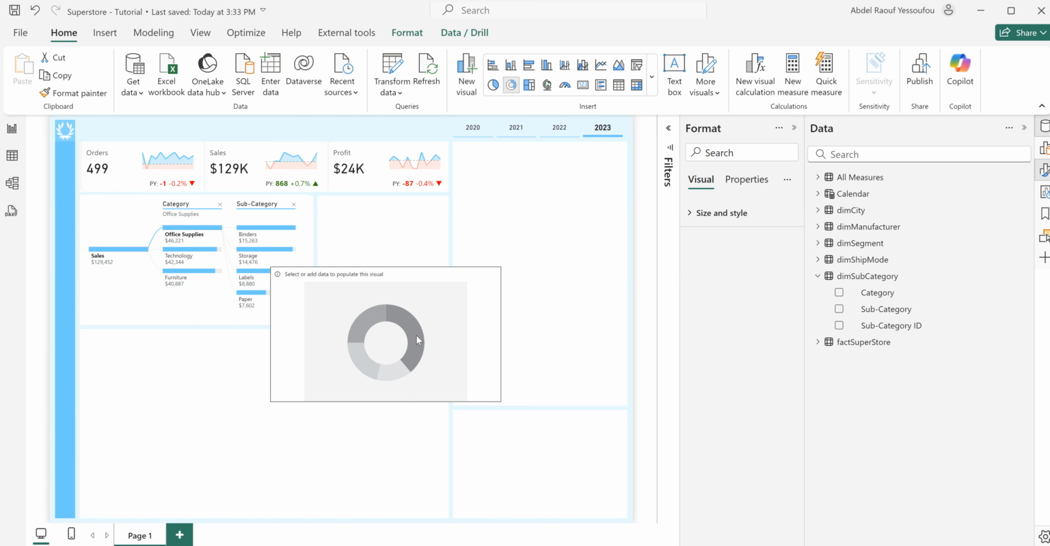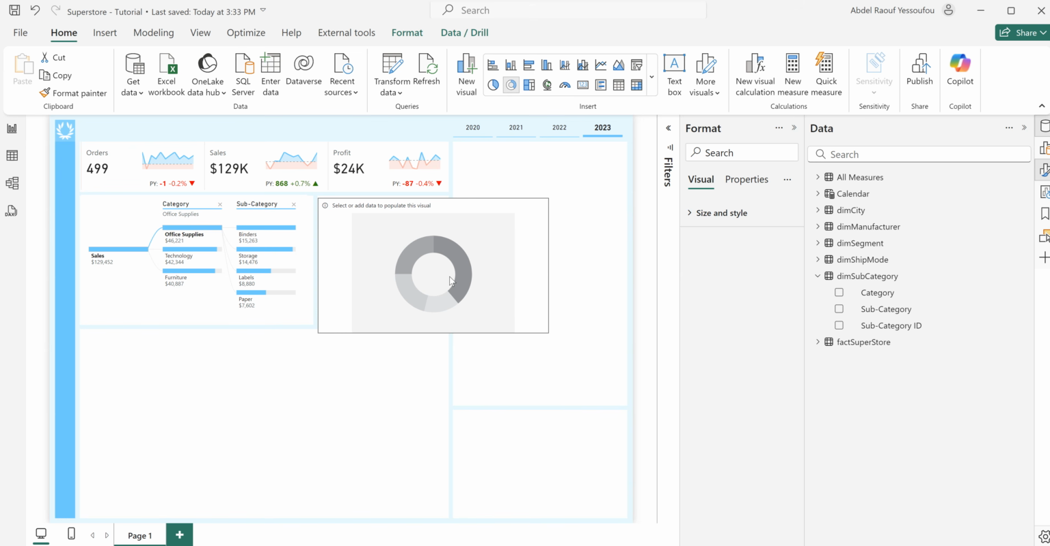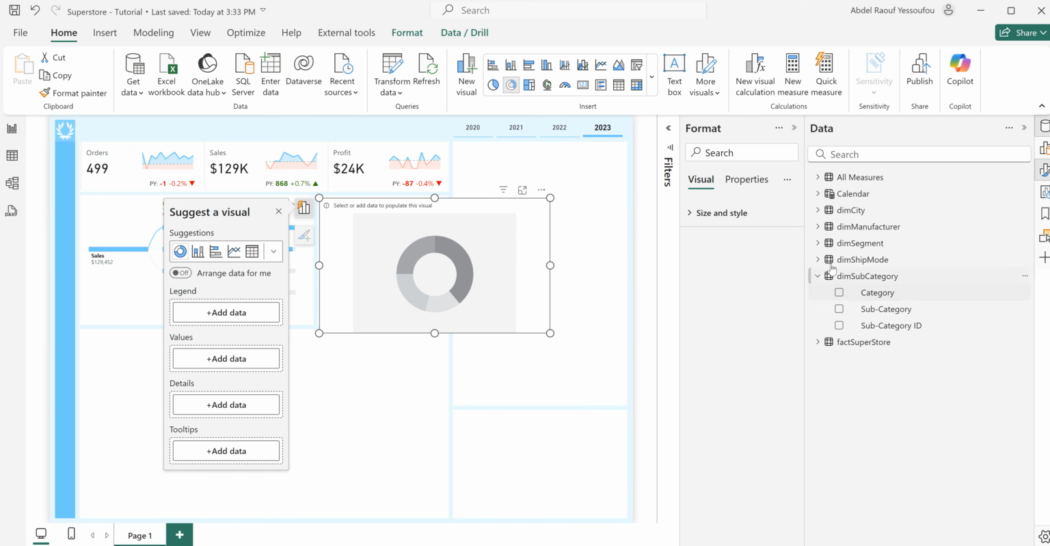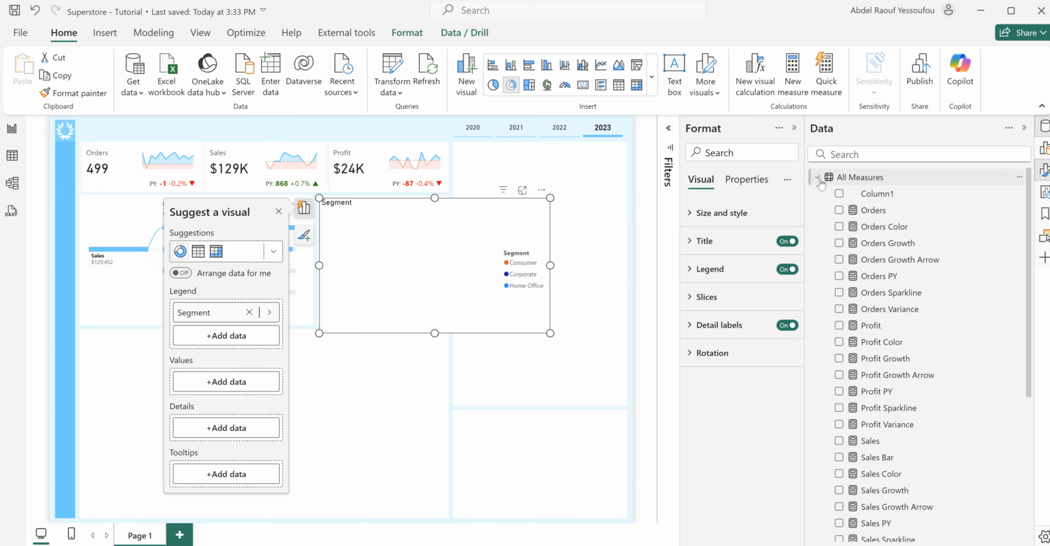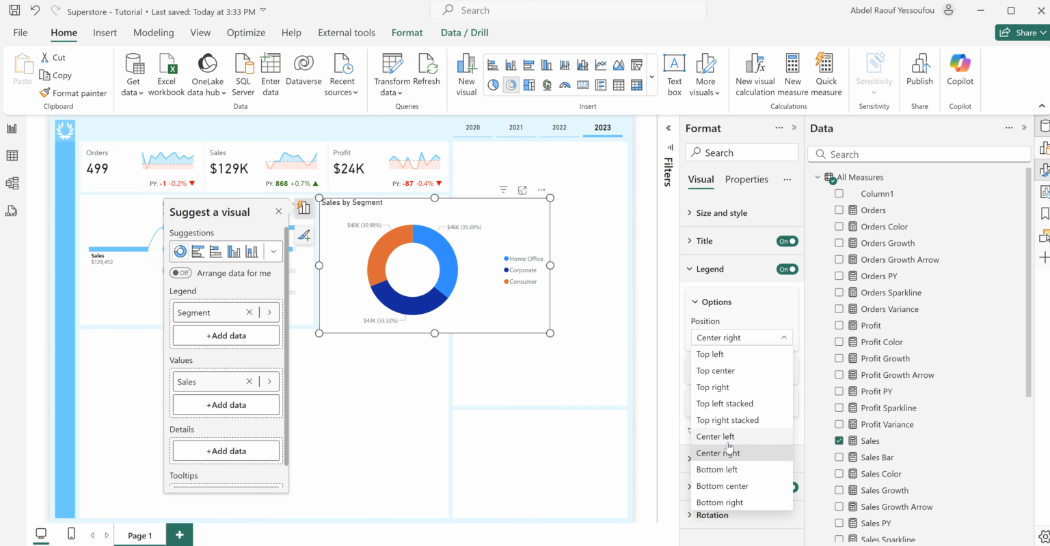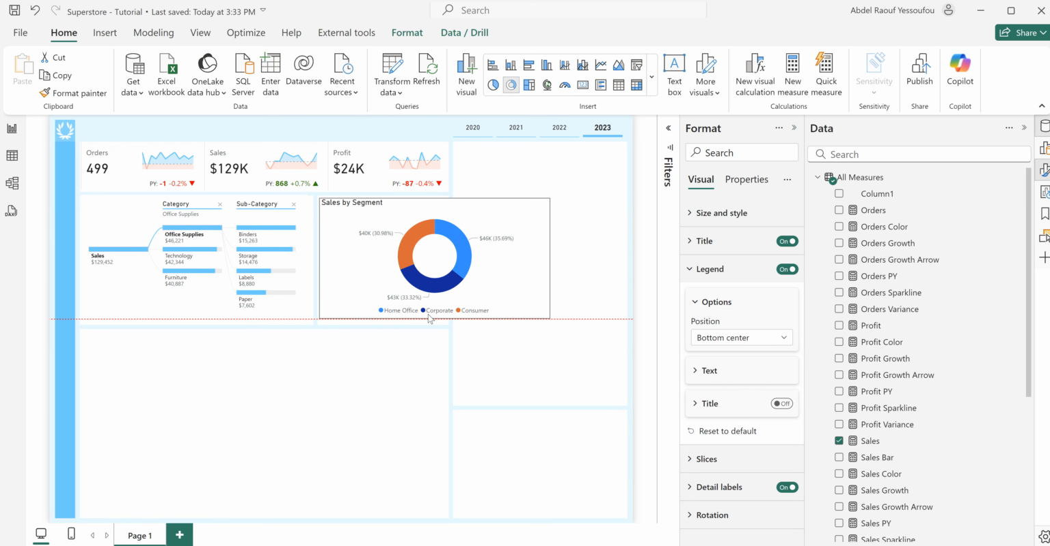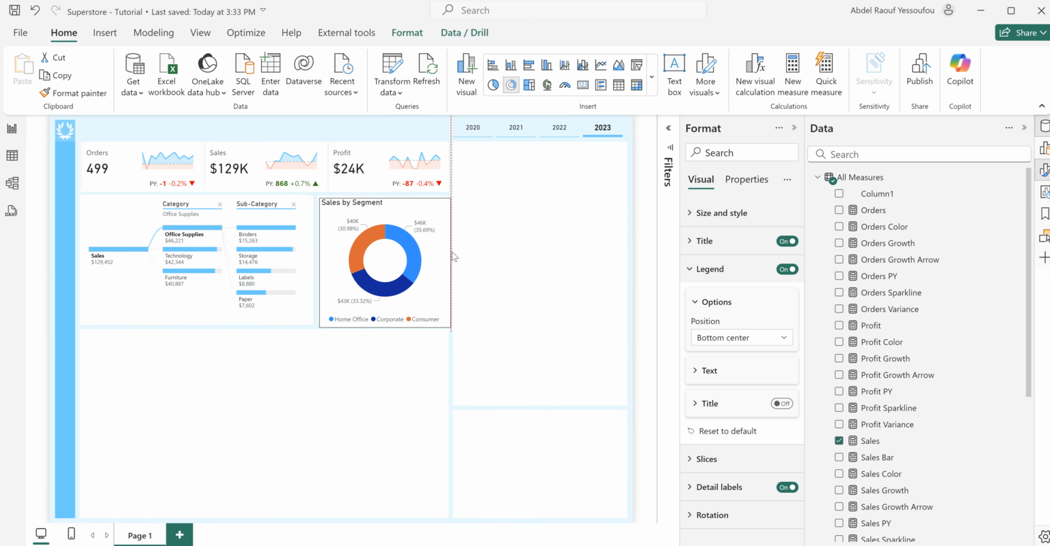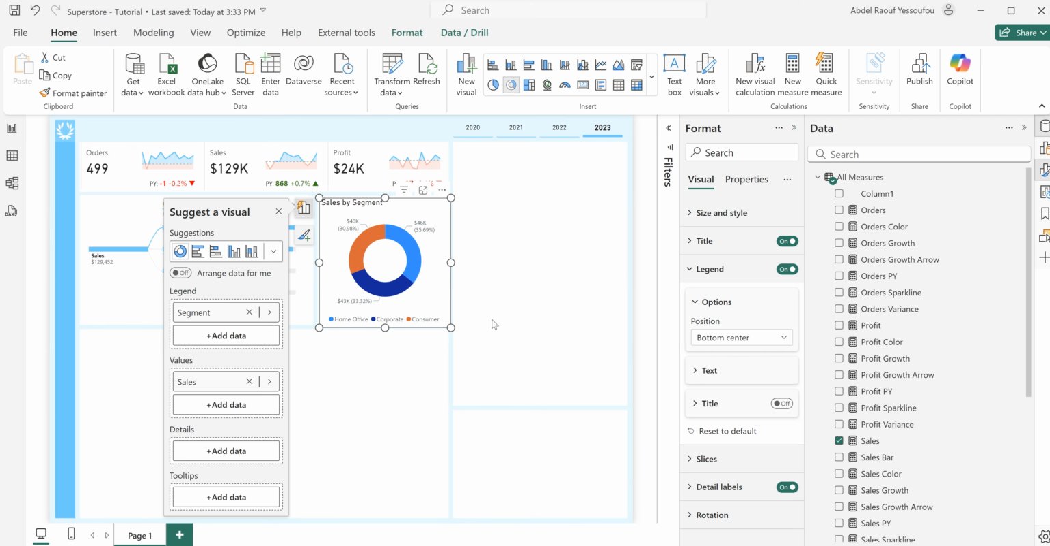our donut chart. This one was used for the segment. So I'll select segment and then I'll select sales. Okay, so the legend, I don't want it to have a title, and I want them to be bottom centered. Okay, so I can reduce now, resize this, use the size to something like this.